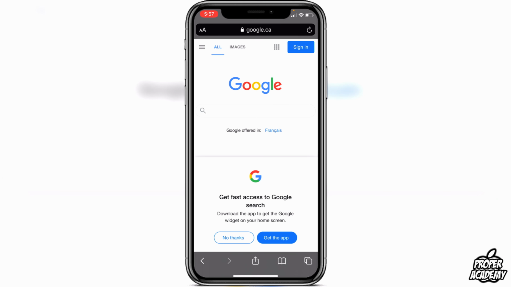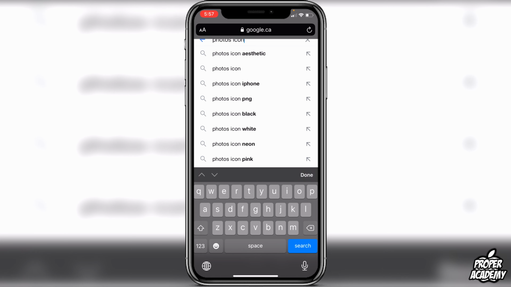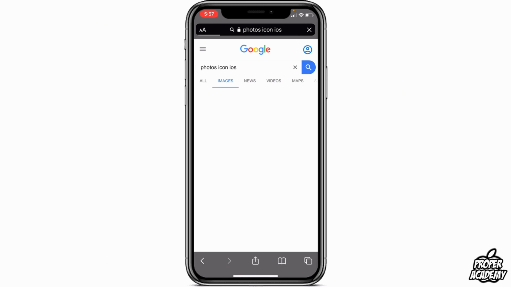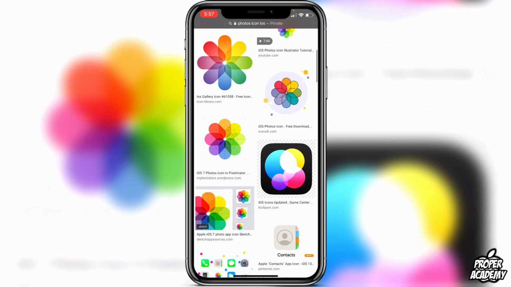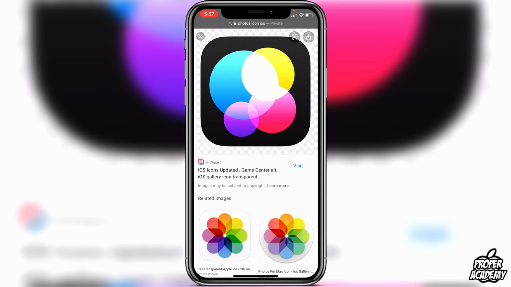All you want to do is go over to Safari. You just want to search for any icon that you want to change. So let's just say I wanted to change the photos icon on my iPhone. I'll just search for photos icon iOS and see which ones it gives me here. So I'm just going to find one that I like. Let's just say I want to change it to this icon right here. All I want to do is find the icon that you want to change it to, long press on it, and click on Add to Photos.